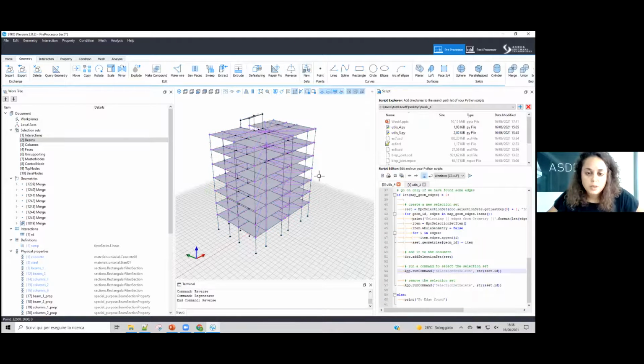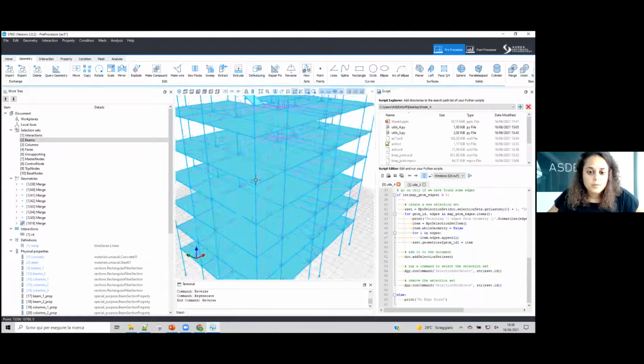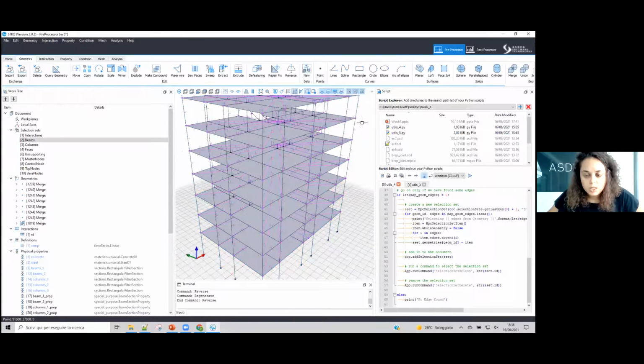Now, I know I did it on purpose, but if you had done it just yourself by accident, if I run this script, it will select all of my columns that are not pointing in the right direction, and I can use the command reverse to fix this. This is very useful if you have a large model and you don't have to go and look through each and every little piece.